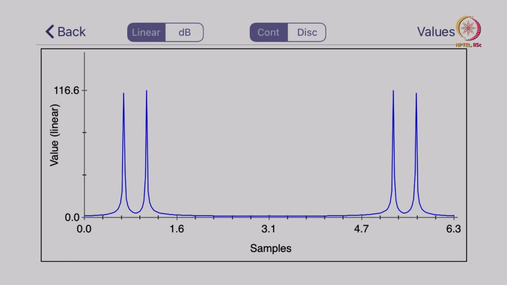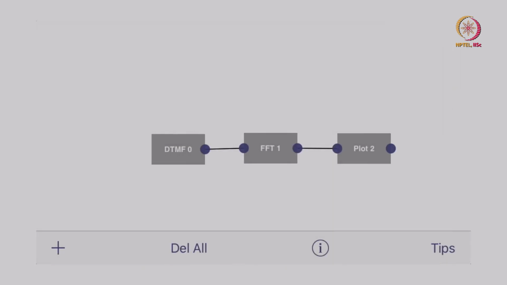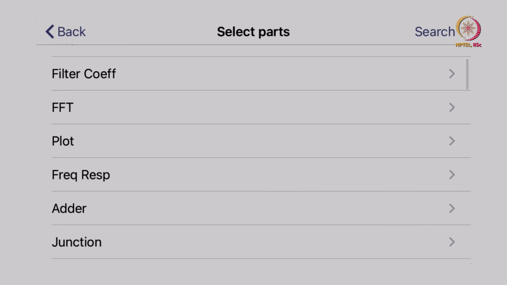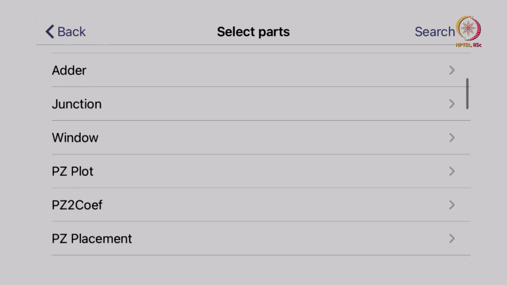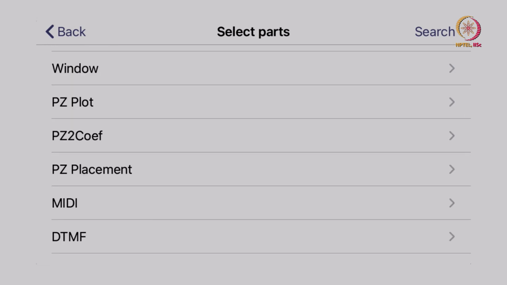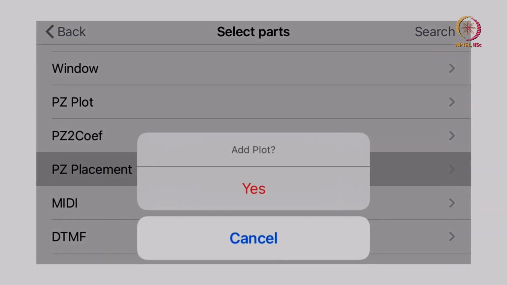You can go to the DTMF table and see which frequencies get generated for each digit, and you can map them to that. This is how you can play along using your mobile also, that is what I wanted to bring in. Next is using the pole-zero placement, where you can generate your coefficients and then use them for your application.